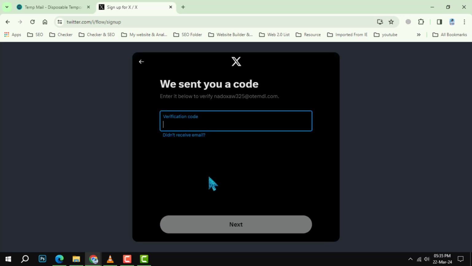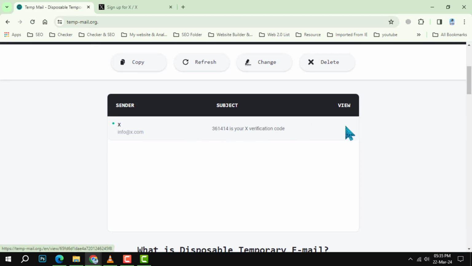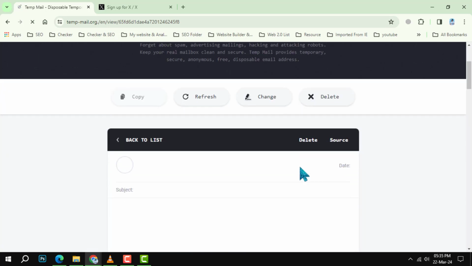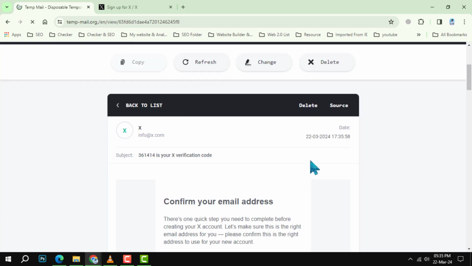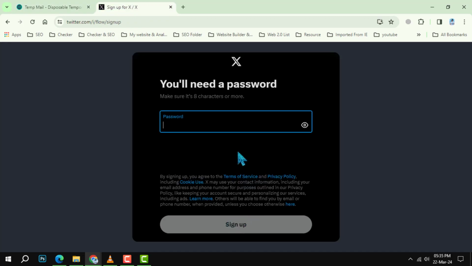After signing up, head back to Temp Mail and wait for the incoming email. It'll usually contain a verification code. Copy that code and paste it back onto the original site where you're registering. And just like that, you're all set without compromising your real email. And that's it.